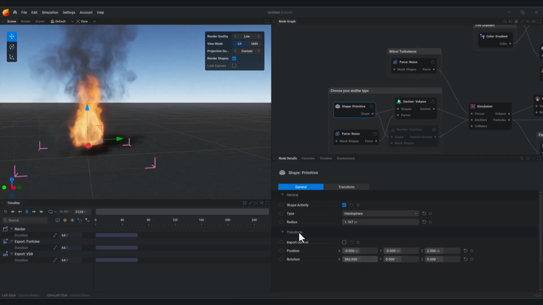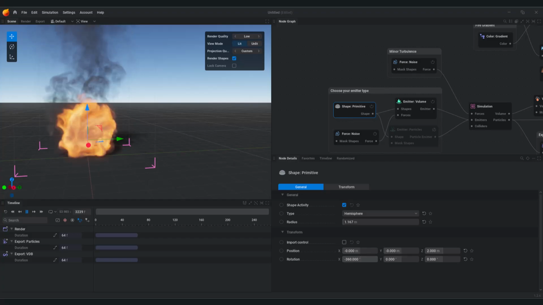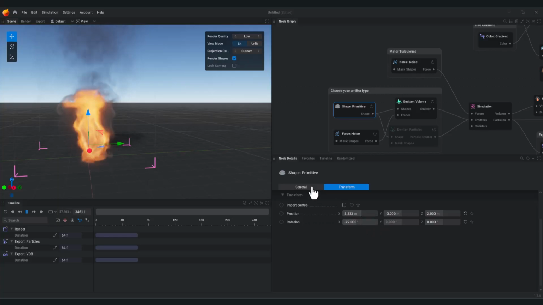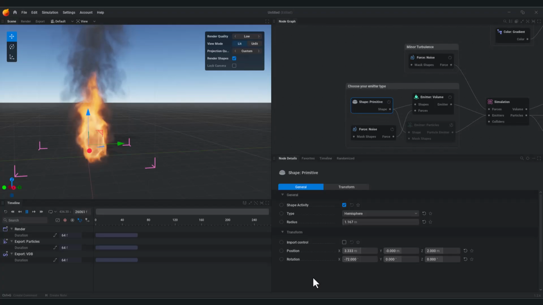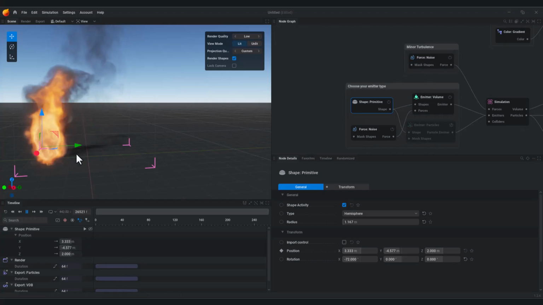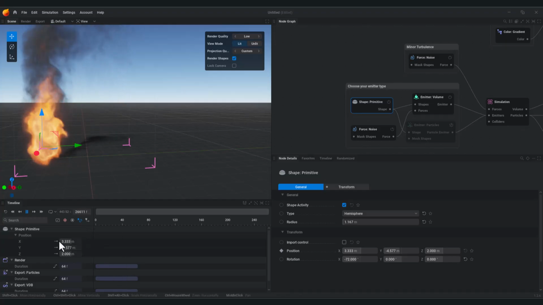One of the interesting features of this software is that we can animate any data that exists in the nodes. Let's see how this works. On the left side of the parameters we have a circle, and by clicking on it we can add the parameter to our timeline and create animation for it. You just need to hold shift and click on the parameter to create a keyframe.